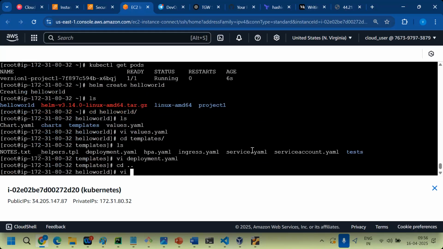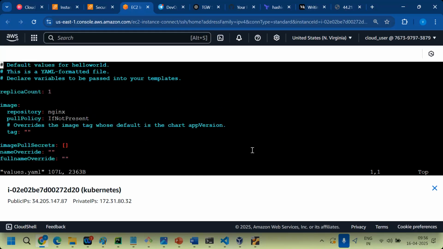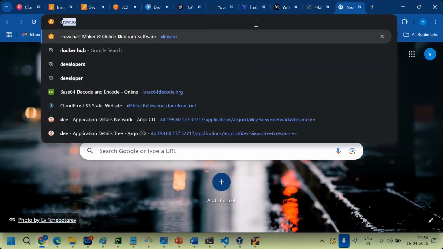Next is what? values.yaml. So I'm going to give an easier image path from my Docker Hub.